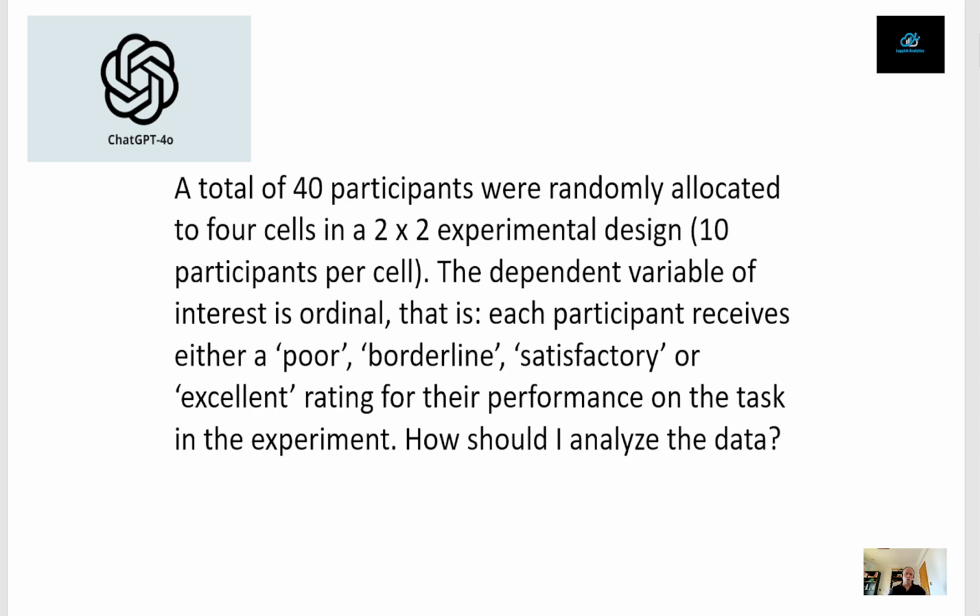So the example that I'm going to use in this video is an example from social science research, which is an area in which I am very active myself. So what I did is I opened the free version of ChatGPT, version 4.0, and I entered the following text.